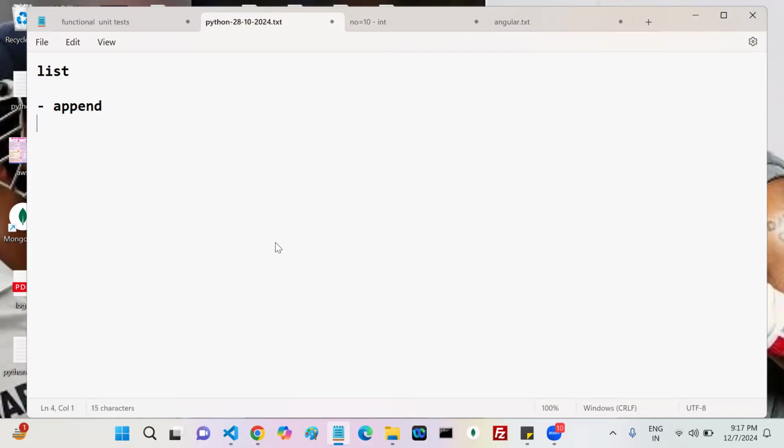Append is there. Next, come on. Push is there. Next, okay. If you don't remember, that's not an issue. Insert is there. Remove is there. Index is there.